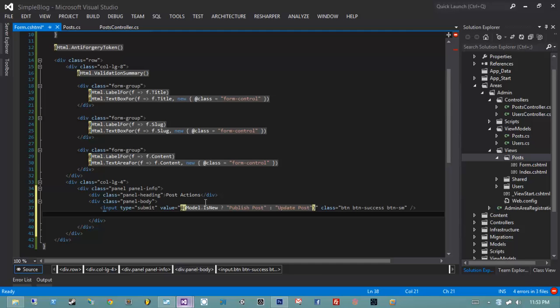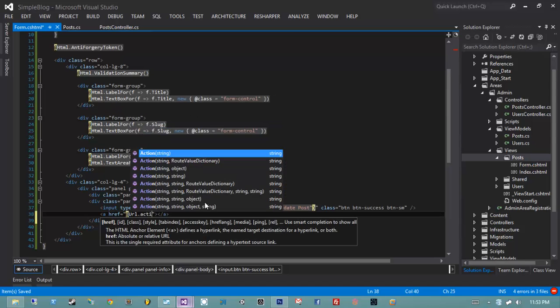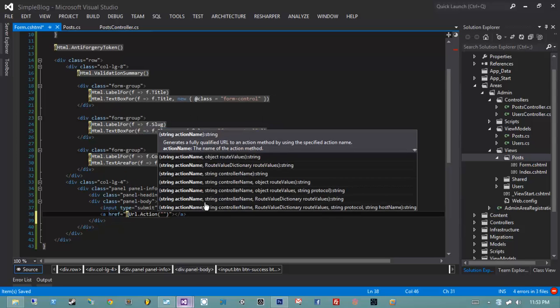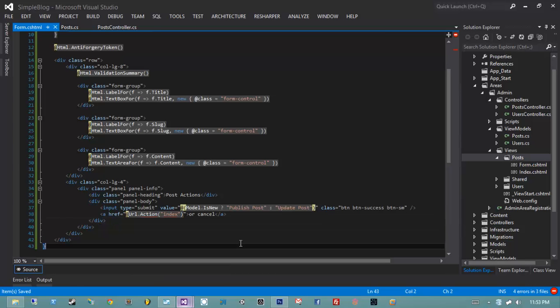All right. Next up, we're going to create a backlink. So I'm going to say a href Url.Action index or cancel. All right. Next up, I'm going to put in, well, no, I'm not going to put in that button yet because I was thinking about getting ahead of myself real fast, but we're not going to worry about that quite yet. Sound good? That sounds good.